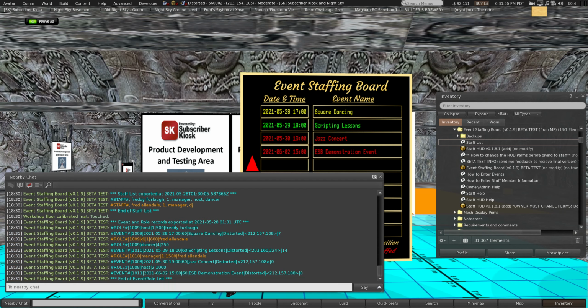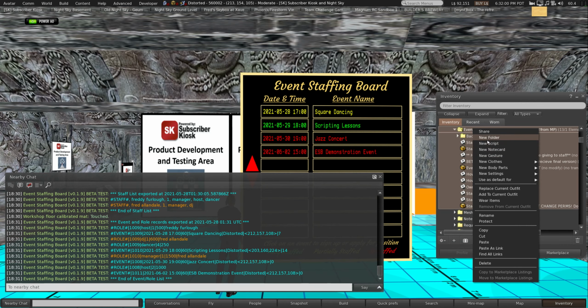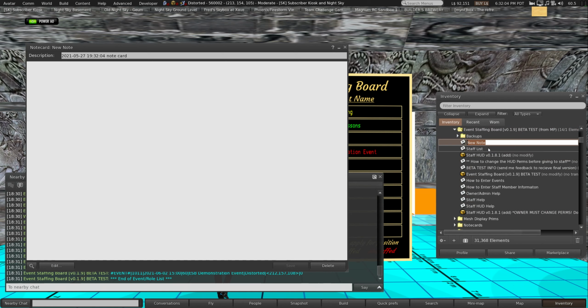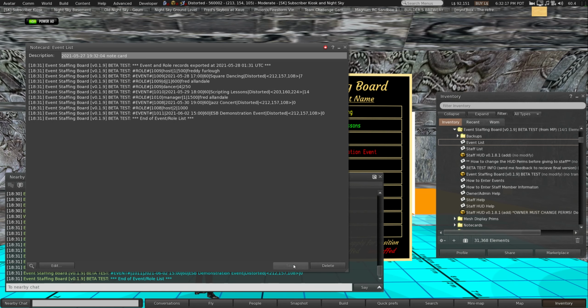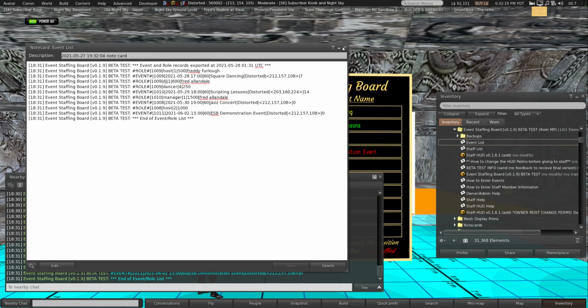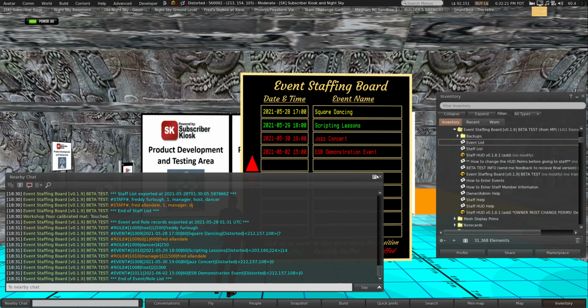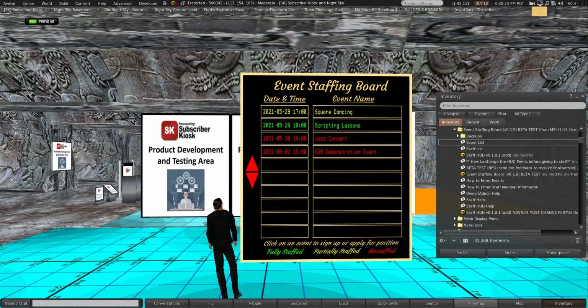Copy that to your clipboard using Control-C. Back over here to your inventory and create a new note card, and we'll name this one Event List. All right, and then we'll paste that block of data in there and save the note card. And now you have a backup on two note cards of all of the detailed information that you've painstakingly loaded into the board.